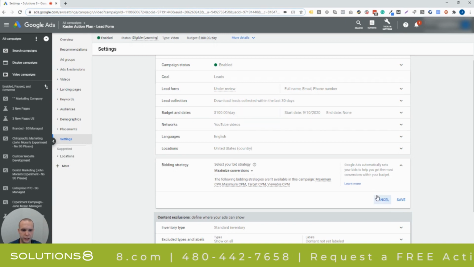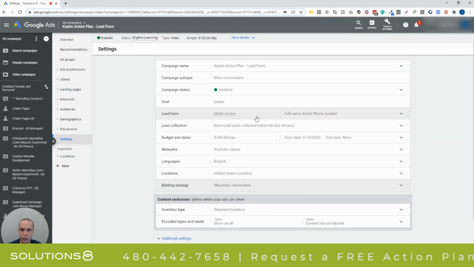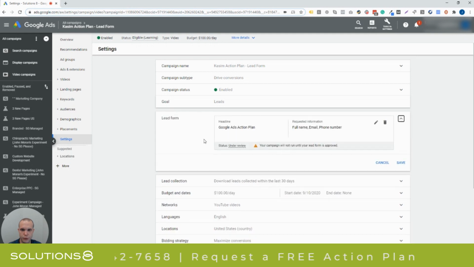So if we look inside of here, we'll go into the lead form. The headline is a Google Ads action plan, because we're asking people to opt in so that we can give them a plan on what they can do with their existing or their brand new Google Ads account.